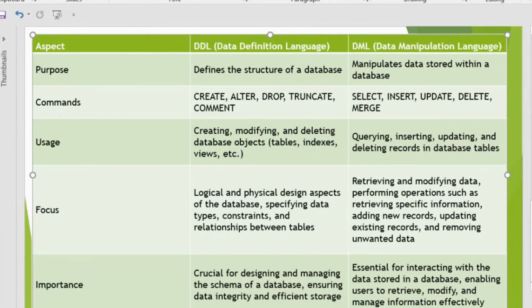Also, the structure of the database is defined by the relationships that you can specify by using the primary key and foreign key constraints.